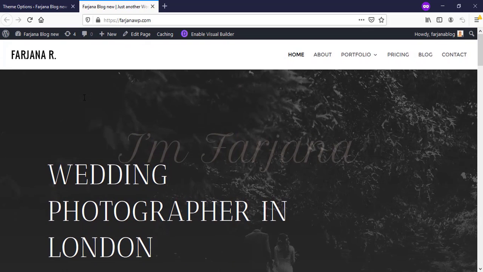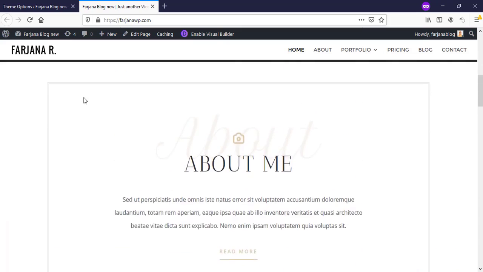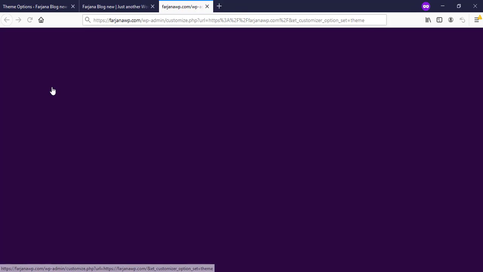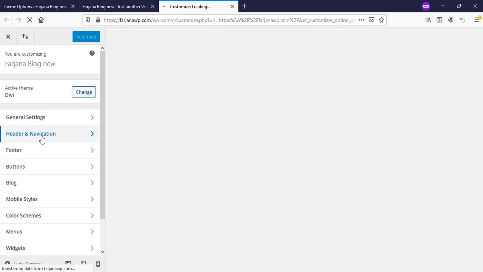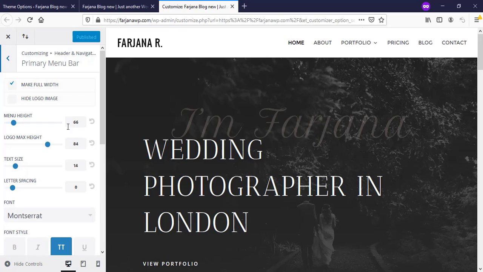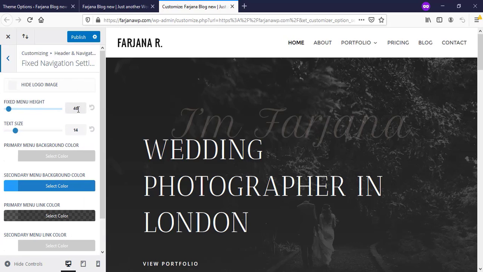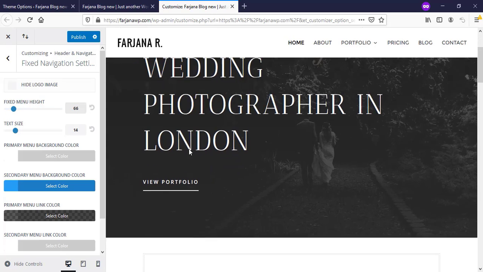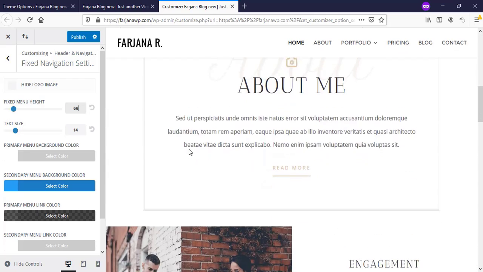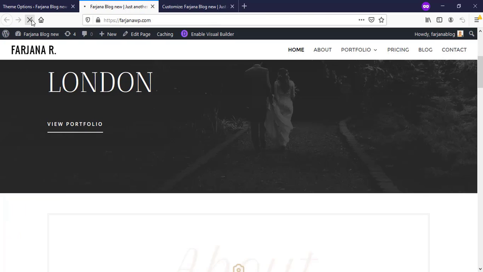And here is one more thing. I want to keep the same size when I scroll down. So for this I'm going to the theme customizer, going to header and navigation, primary menu bar, and here the menu height is 66. So I'm going to fixed navigation settings and fixed menu height. I'm making it the same, 66. And when you scroll down, you can see our menu height is the same. Now I'm saving it and refreshing my page.